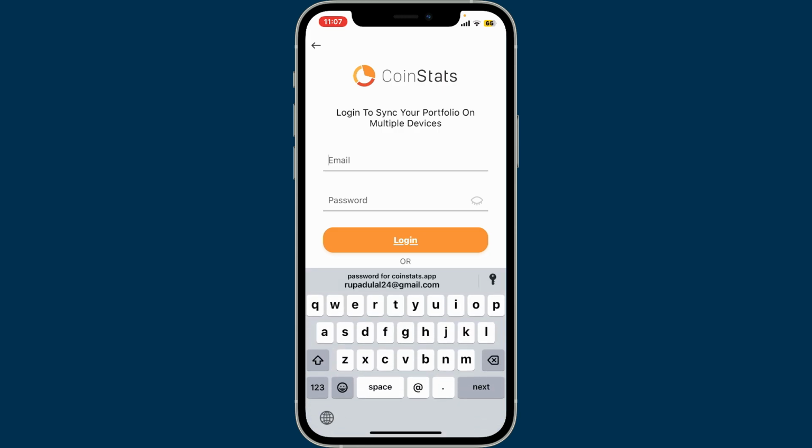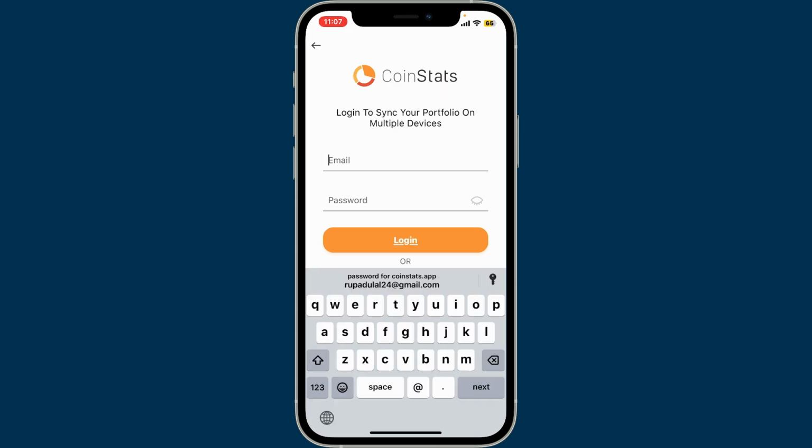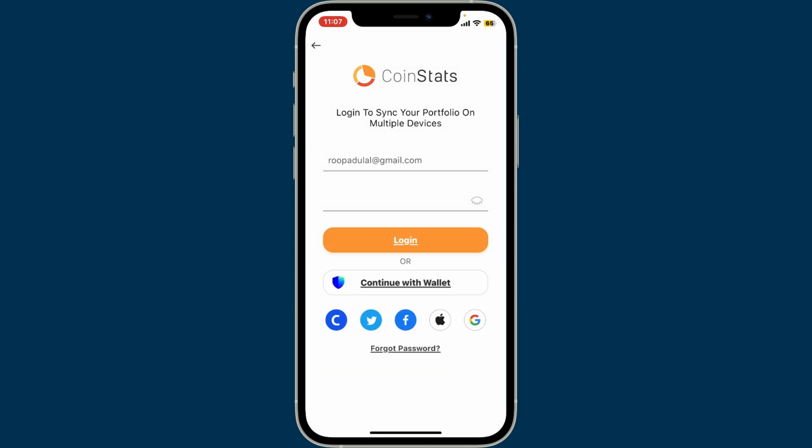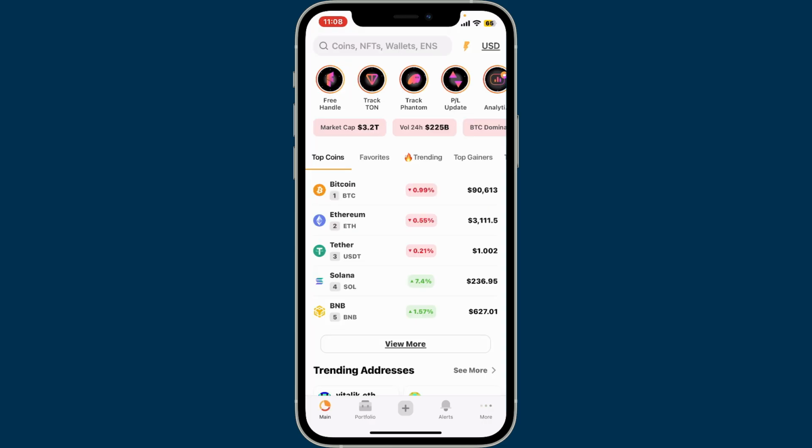Since I chose the email and password option, I'm going to have to do the same. Type in your email address and your password that is associated with your CoinStats account. After typing down your credentials, tap on Login. You will then be signed in to your CoinStats account right away. And there you have it. That's how you sign into your existing CoinStats account using the CoinStats mobile app.